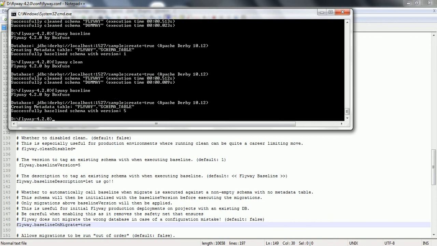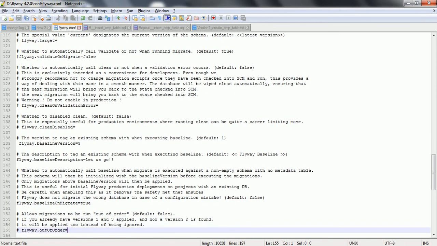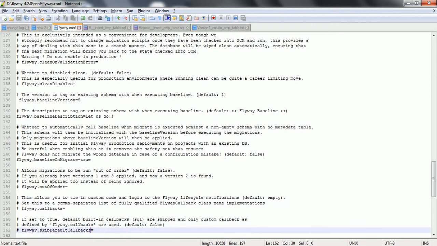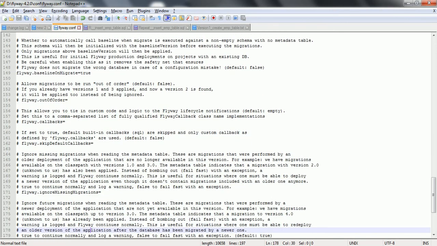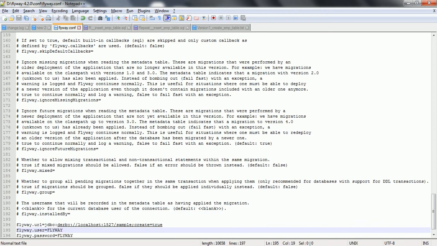That is the reason let us keep the default as false. If you make it true and database migration scripts are already available, it will not allow you to baseline this particular database. And then these are the callbacks, which come with the advanced features. And the final property I am going to explain as of now is the Flyway installed by configuration.